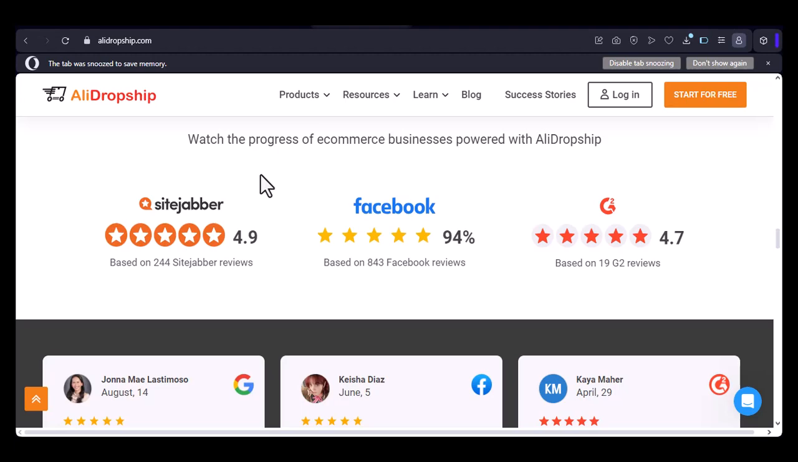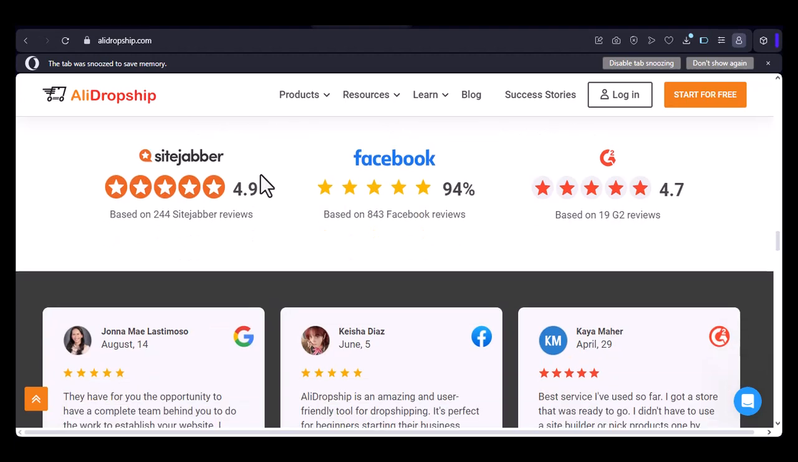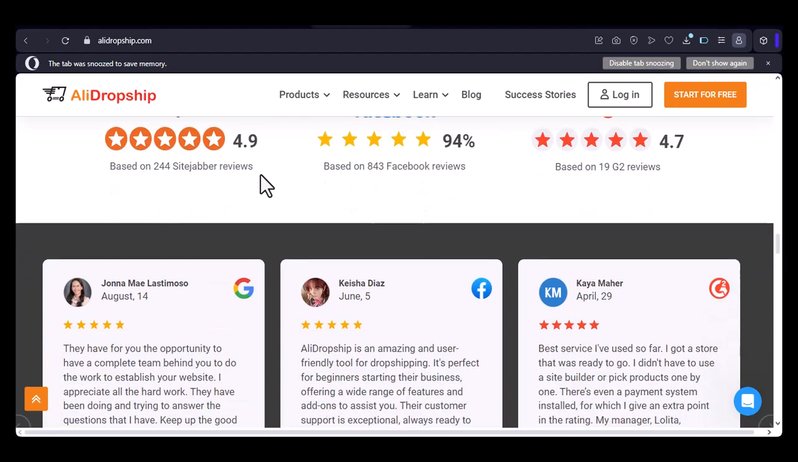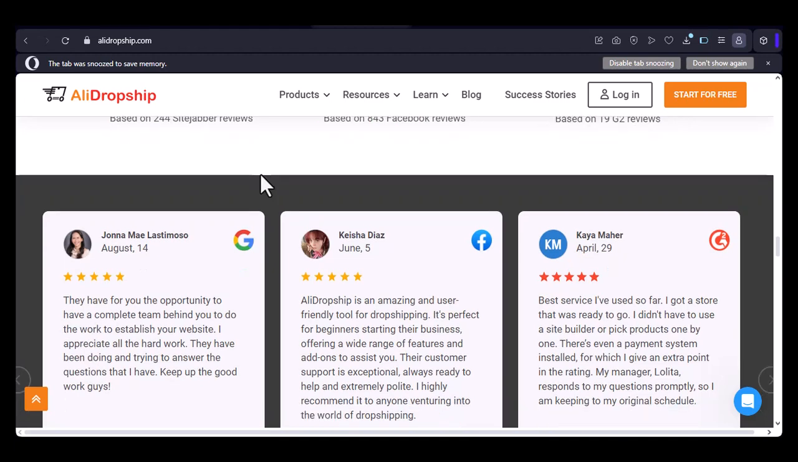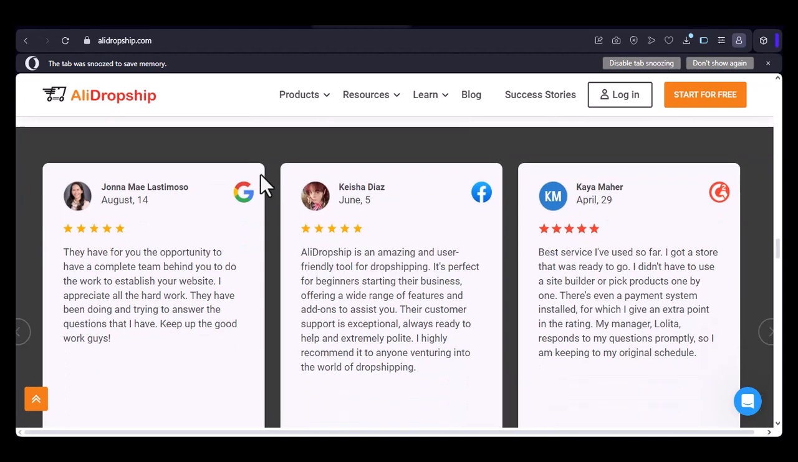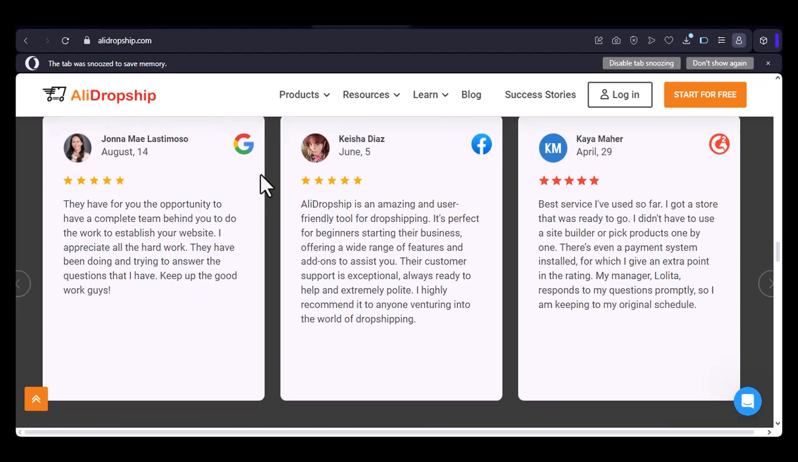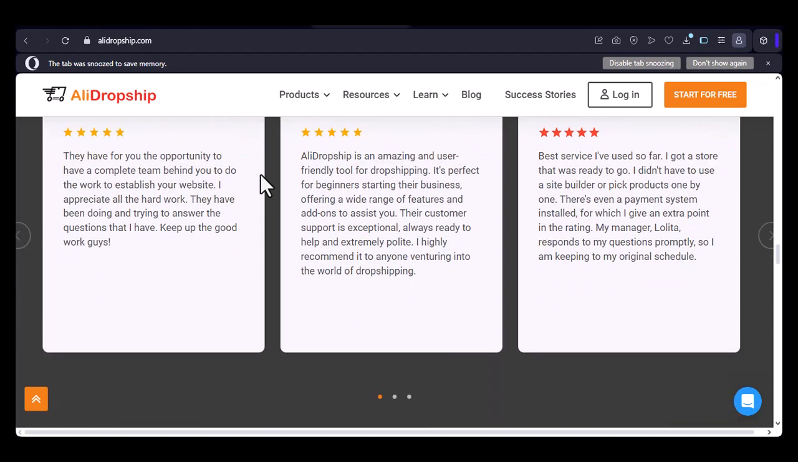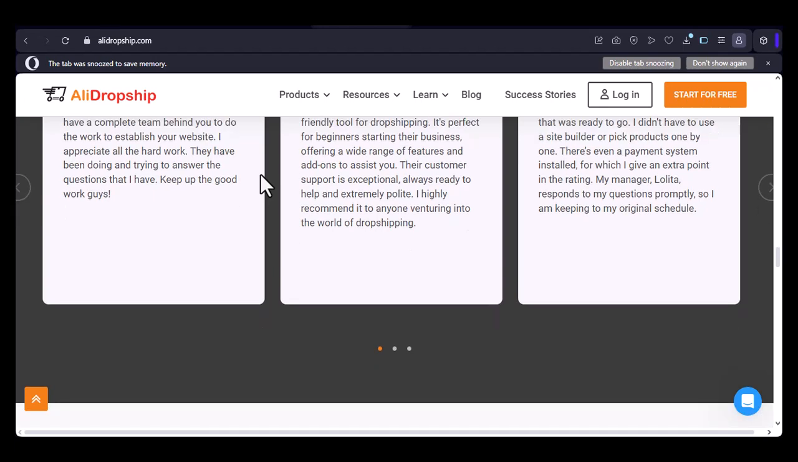3. Importing products from AliExpress. Product search: find products that match your niche and target audience. Importing products. Bulk import: import multiple products at once. Manual import: import products individually.